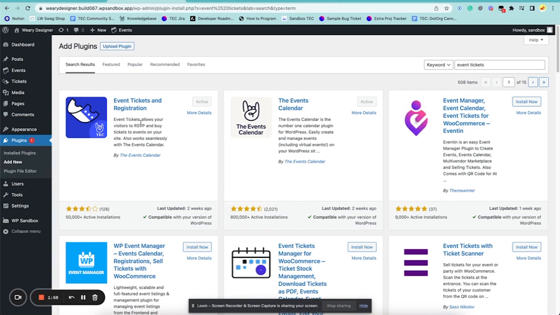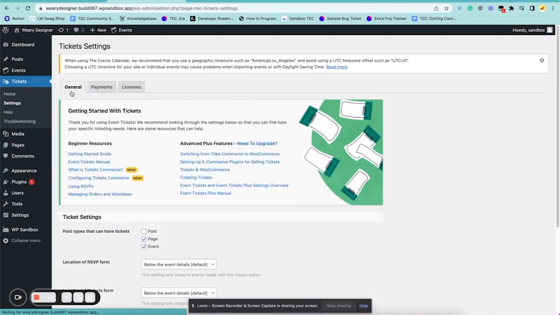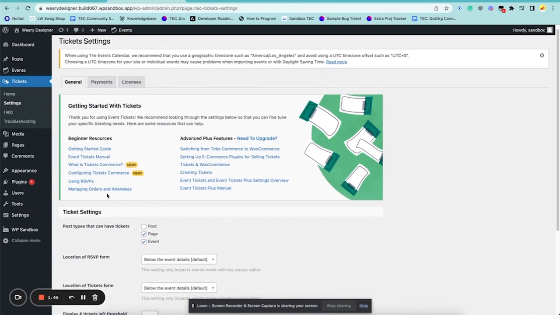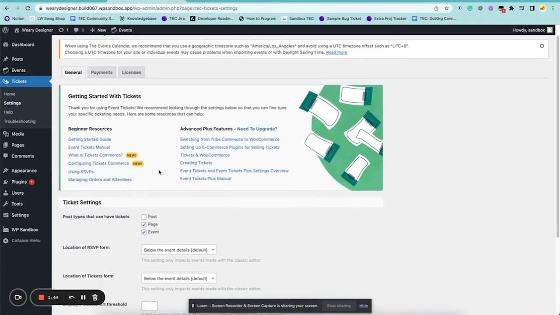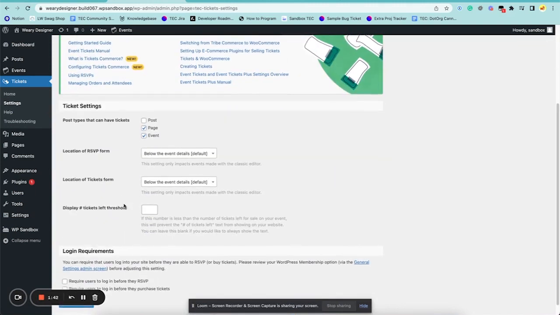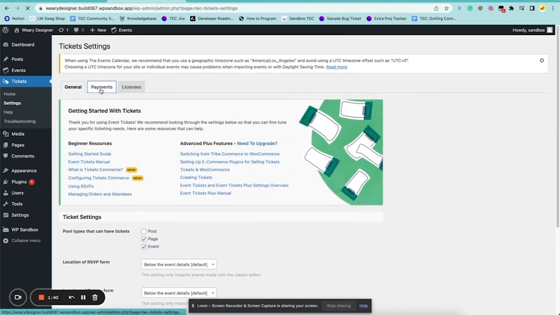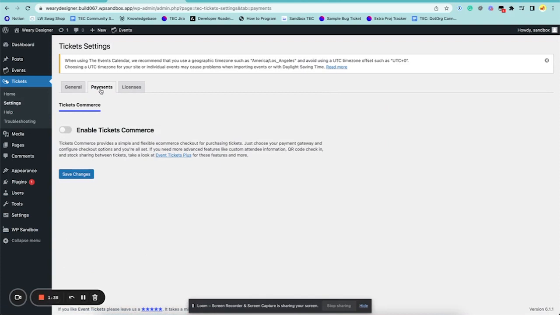Okay, once you have it installed and activated, then you'll see from your dashboard this Tickets option. And from there, in order to add tickets to your events, you'll need to set up an e-commerce option. With our free Event Tickets plugin, your option is to use something called Tickets Commerce. With our Event Tickets Plus option, you can use different e-commerce solutions, including WooCommerce, which has more robust ticket and attendee management.